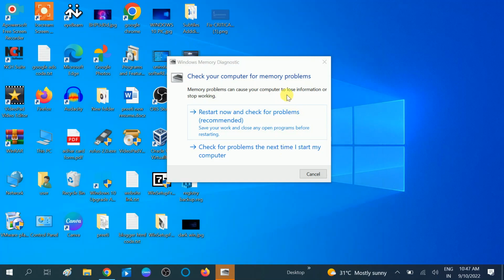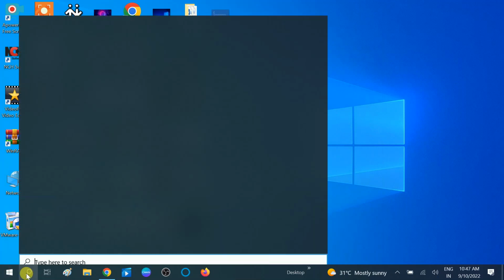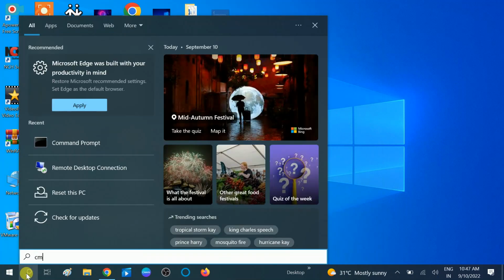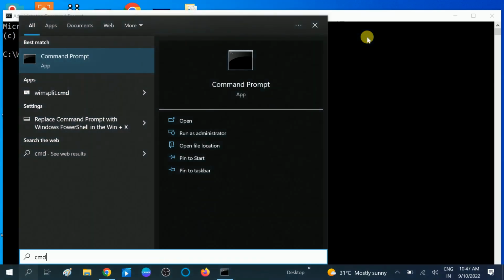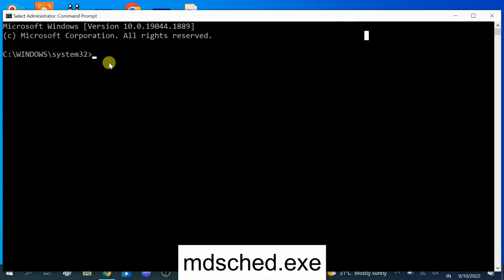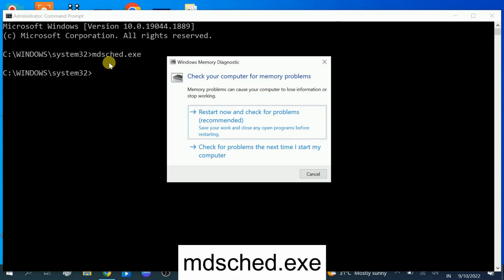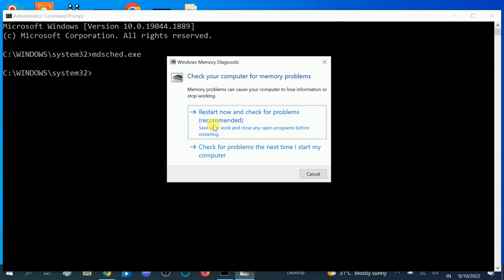Now I will show you the second method if this is not working on your Windows. This is with the CMD. Right click on CMD and run as administrator as well. Click on yes when the prompt opens. Now type here mdsched.exe and hit enter. Now you will see the same options.